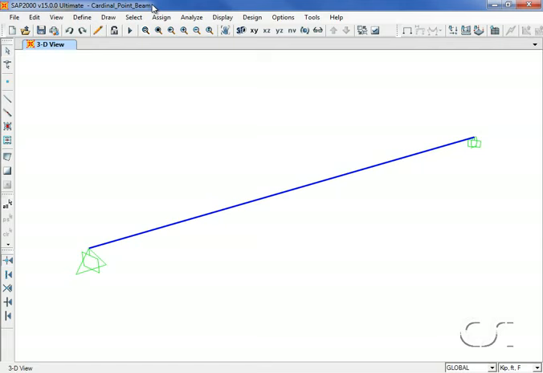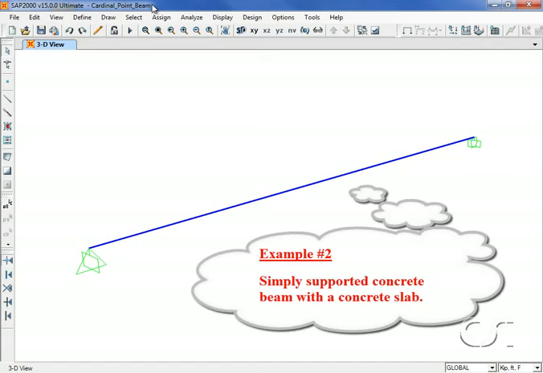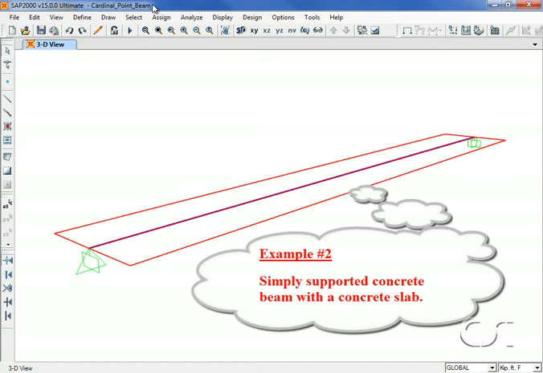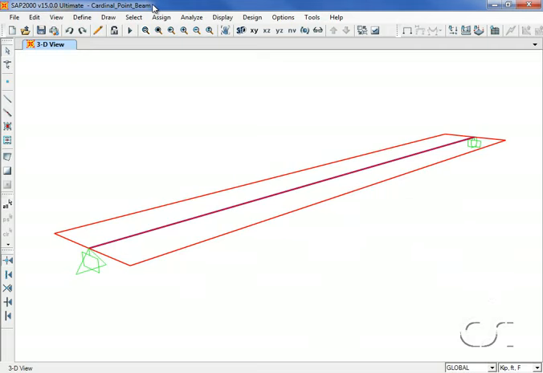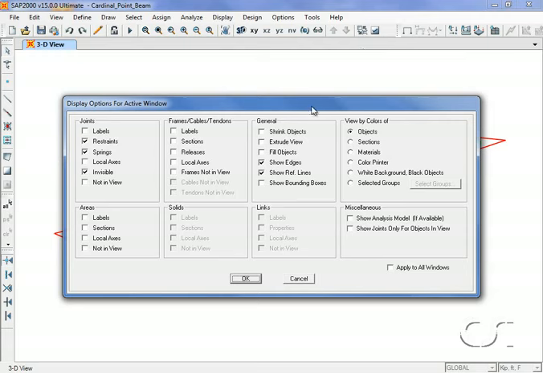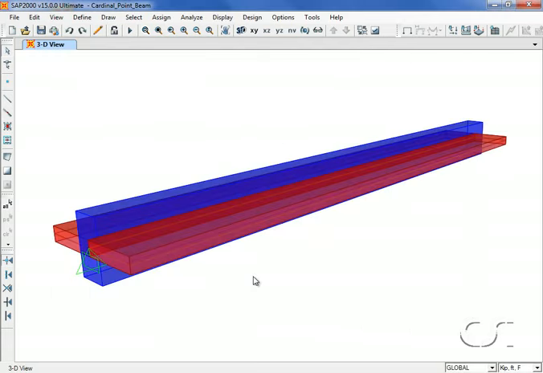In this second example, we will show how cardinal points affect beam behavior, and we will use a simply supported concrete beam with concrete slabs to each side. When first drawn, the default settings are such that the slab and beam centroid all exist in the same plane. If we look at the model in an extruded view, we see that indeed the slab is located at the center line of the beam.